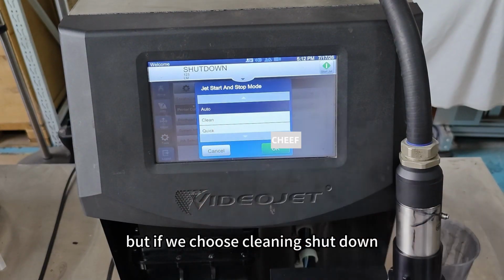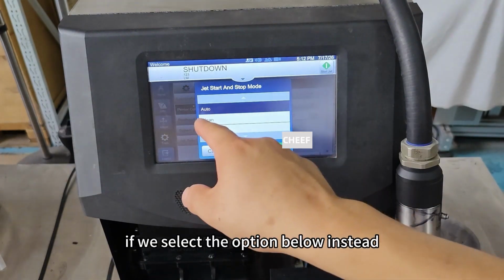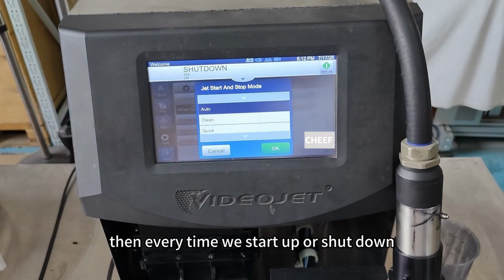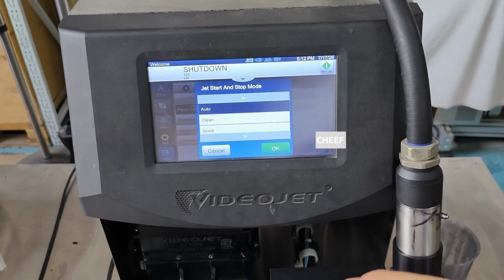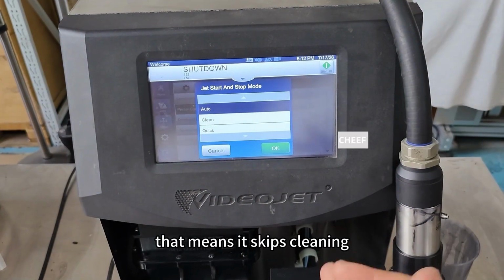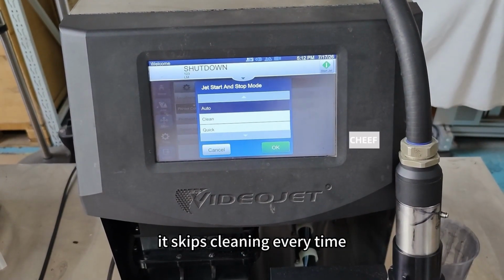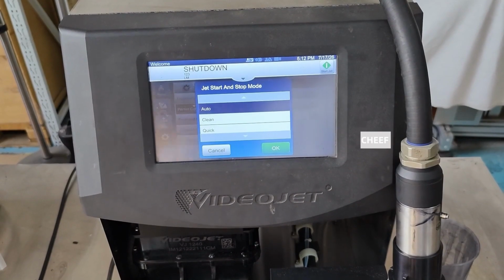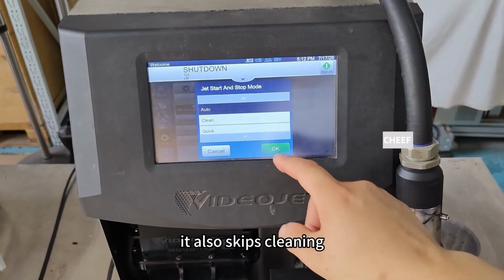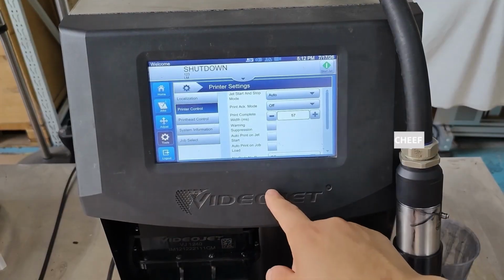But if we choose cleaning shutdown, if we select the option below instead of automatic and choose cleaning, then every time we start up or shut down, it will perform a cleaning action regardless of whether the ink viscosity is low or high. If we choose quick, that means it skips cleaning. It skips cleaning every time. When starting up, it skips cleaning. When shutting down, it also skips cleaning. That's what it means.